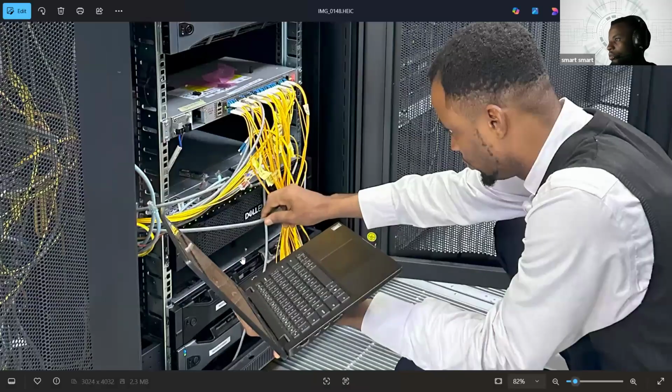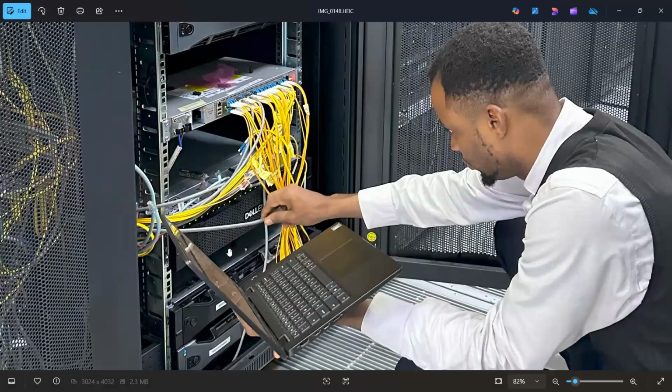Can we see that picture? Yes, we can. So you can see this rack. This is a rack, right?